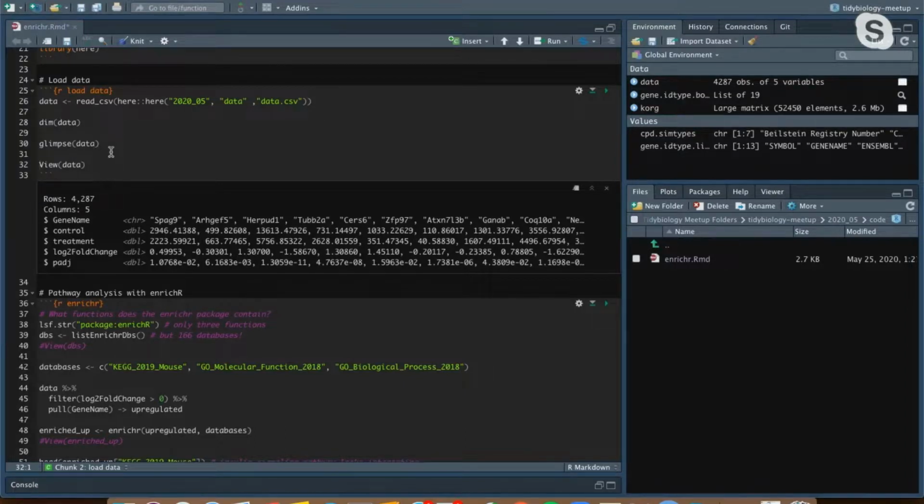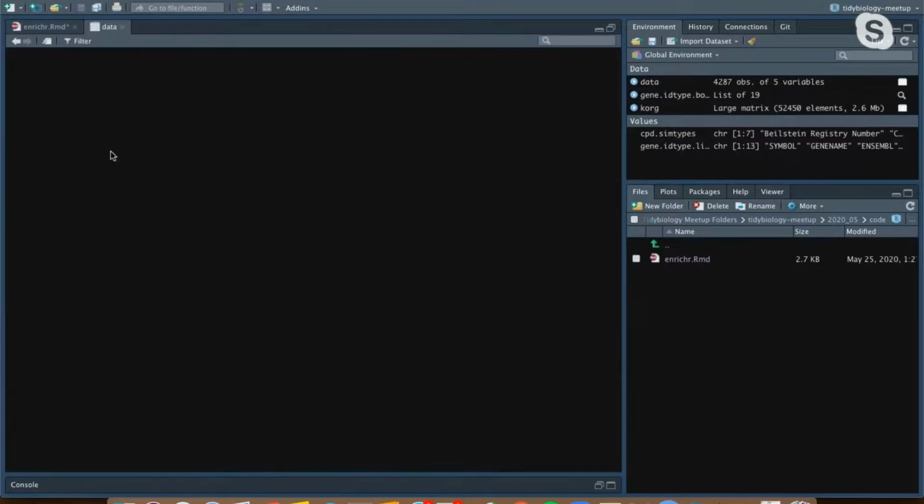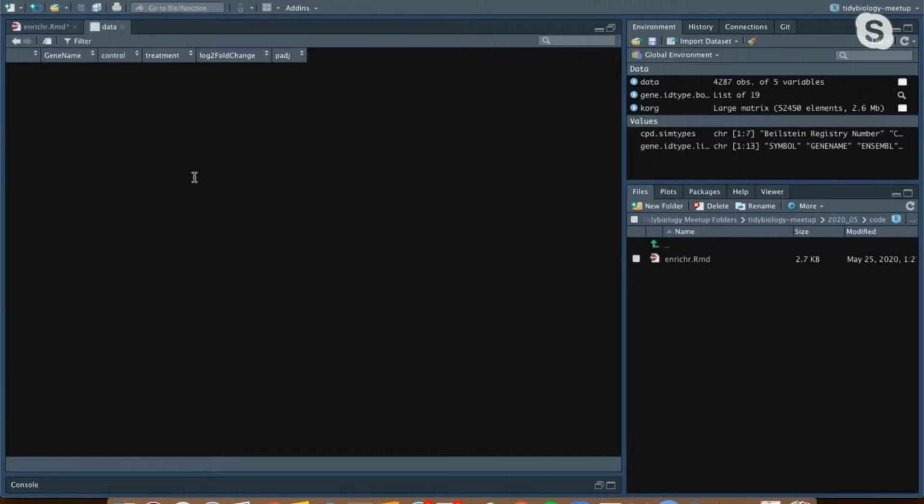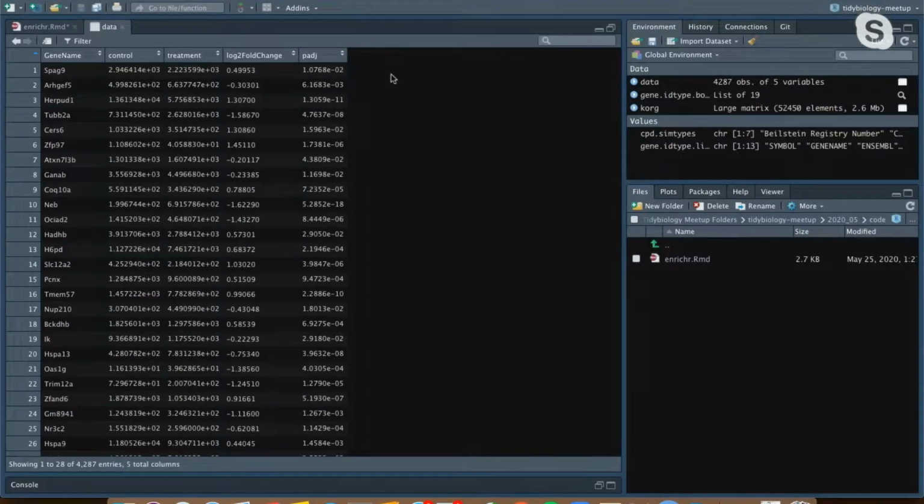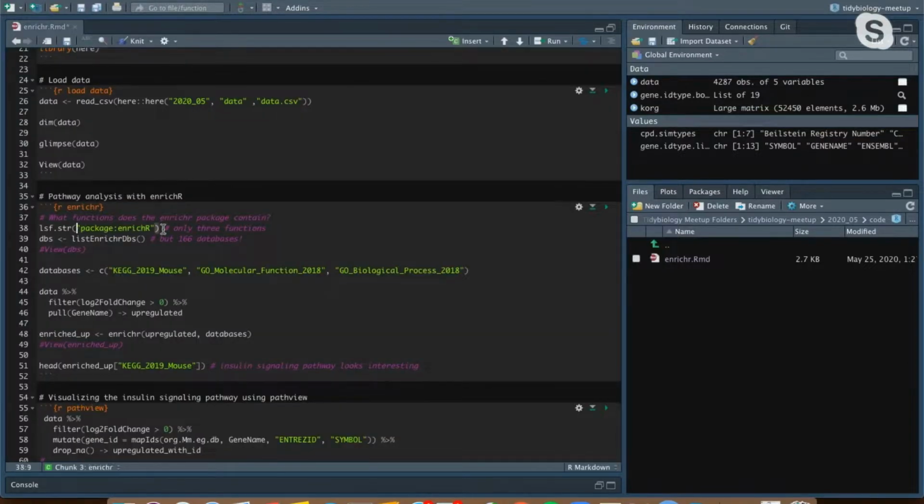And we can view our data set by running the view command so that we can see it opened up in a different pane here. And again, you see this is a pretty familiar looking data set. All right. So now let's take a look at the enrichR package itself.